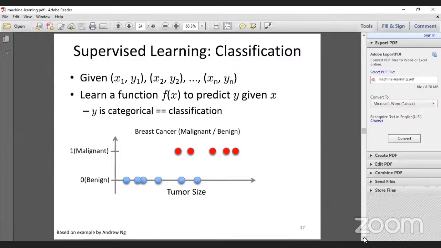Classification: given x1, y1, x2, y2 values, it is for breast cancer, malignant or benign. Similarly, you can use supervised learning for classification, how you can classify the different types of cancers based on the tumor size.